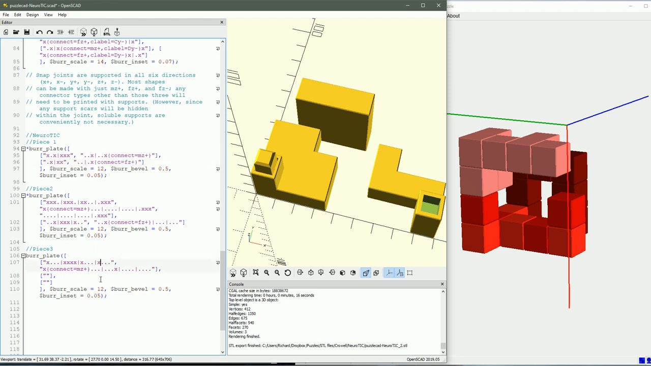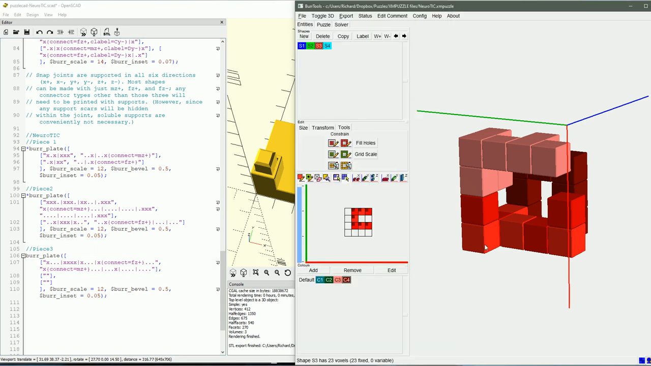That one there. Good. I should probably go back in here and change this just so I don't confuse myself. It's that square there needs to be red.